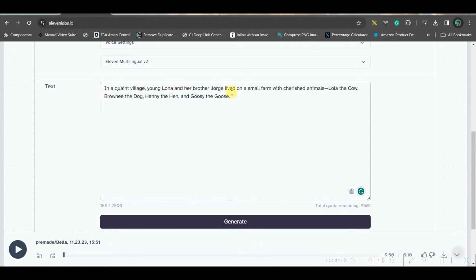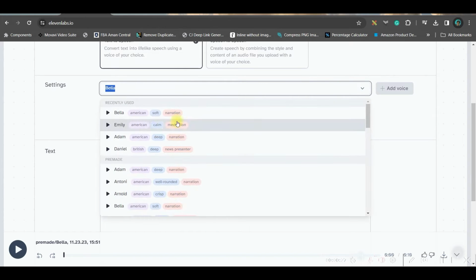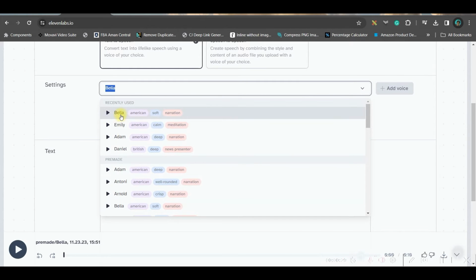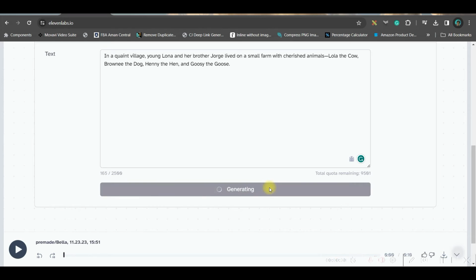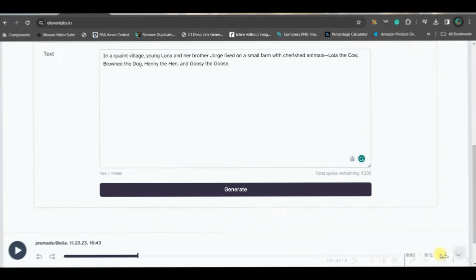All you need to do is paste your scene by scene dialog. Then from here, you will have to choose the voice artist. I'll be choosing Bella. You can do further settings from here, but I will stick to the default. Then go to generate. Once it is generated, go to this downward arrow and download it to your laptop. Like this, you will have to download all the audio scene by scene.